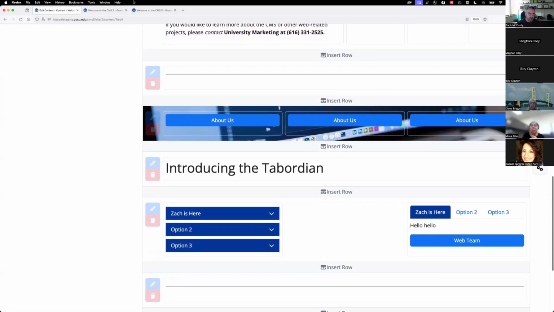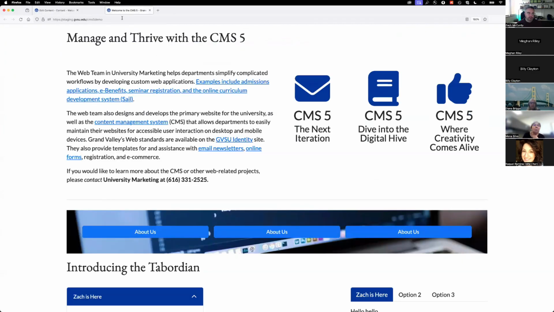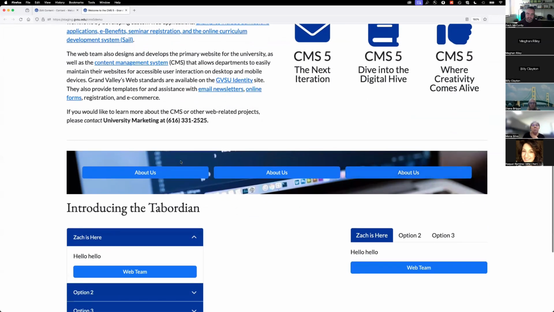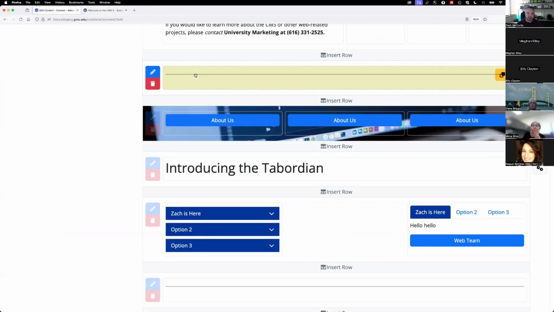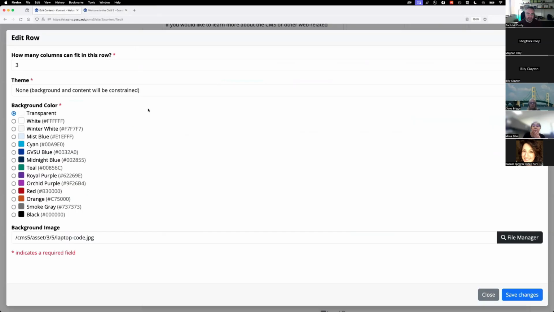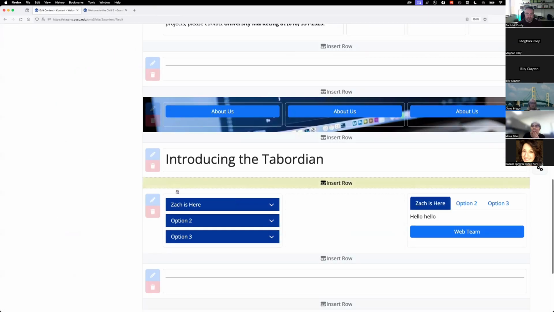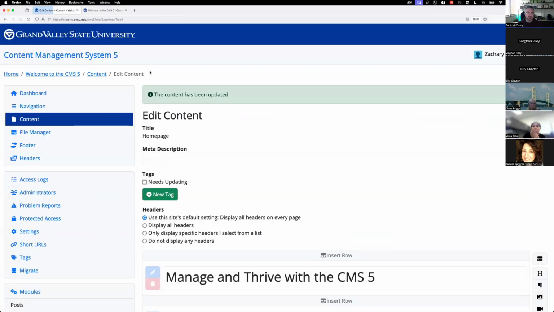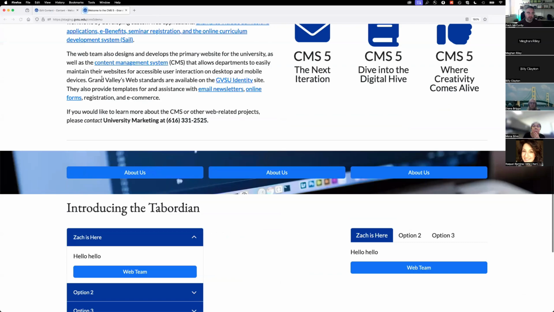The other thing I'll show you with the option of the picture here, as you can see, it's constrained to the width of the text, but you can also adjust the row to be a full background. So I'll show you what that looks like with the full background. When I change it to full background, it takes the image and moves it from edge to edge, but it keeps the buttons the same size.